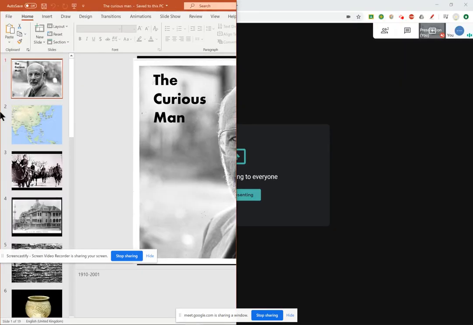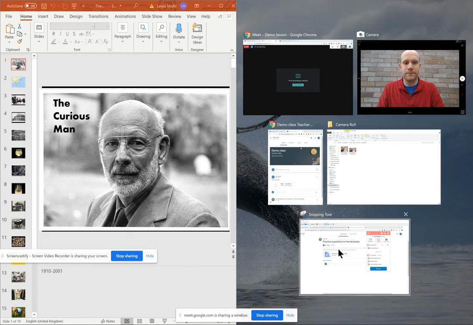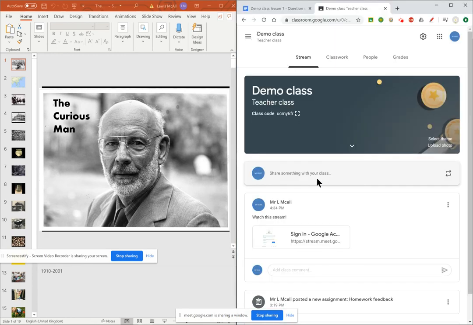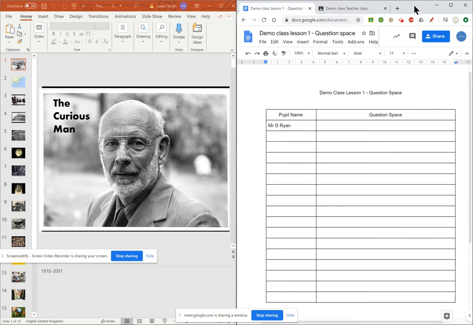I could still, however, have access to, say, looking at my classroom feed or a particular Google Doc. Here's a Google Doc that I set up where pupils can post particular questions and I can give them feedback as we go live. On the stream, they would just be able to see the PowerPoint that I was running, but I can see more than that. So that's an option if you only have one particular screen.